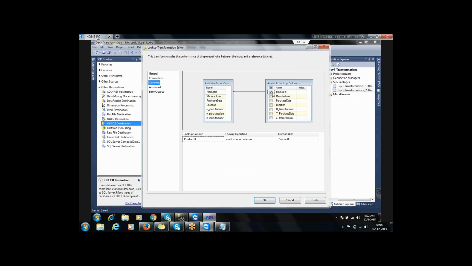What I am specifying is, if you want to select this particular thing, it won't appear here: lookup column, lookup operation, and output alias. If we select this one, that means you are specifying that you want to check whether this product ID is already in the destination table. Yes. So you check that one, and then I was going to lookup operation. In the lookup operation, what are the different options in there? I just didn't understand what that is for.